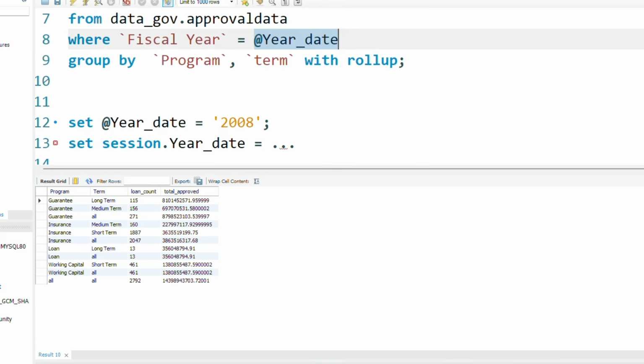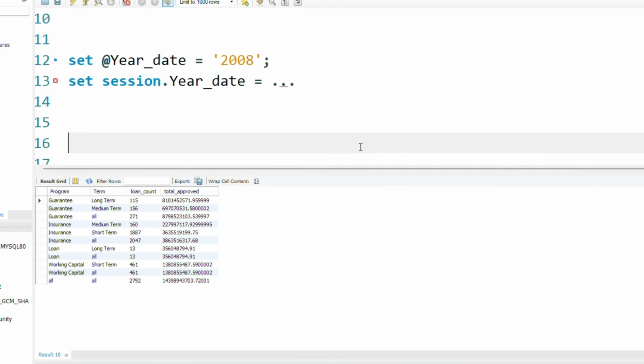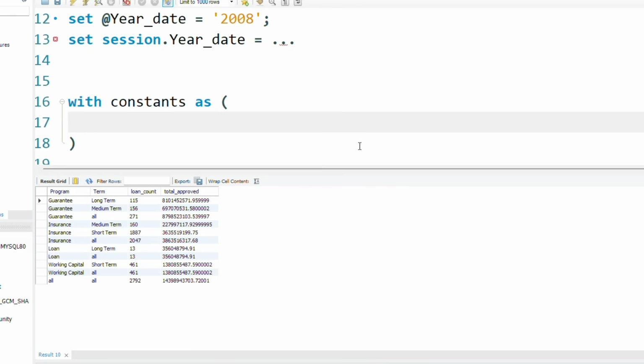If I'm working in Postgres, obviously I won't do this because it's too much to do. I mostly do this in MySQL. But if I have to do it in Postgres, I'll use a CTE. I will write a CTE with any name you want, and within the CTE you set the value, whatever you want. You can select 2008 as date.